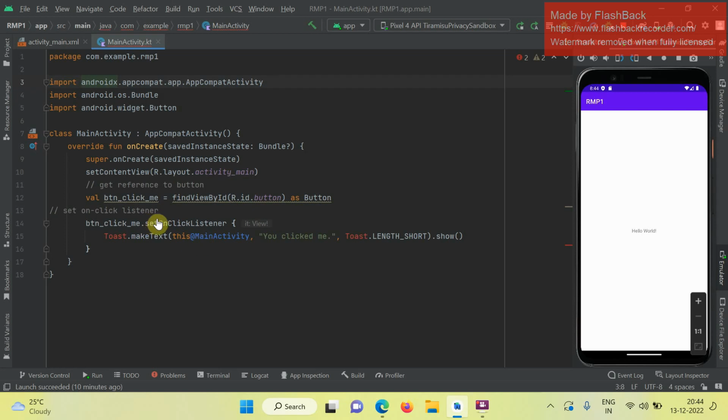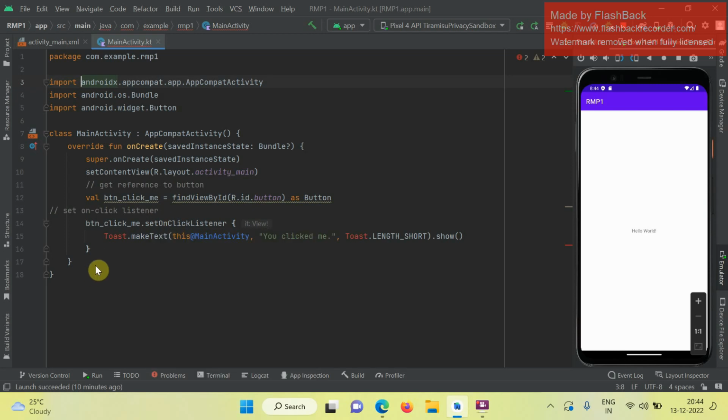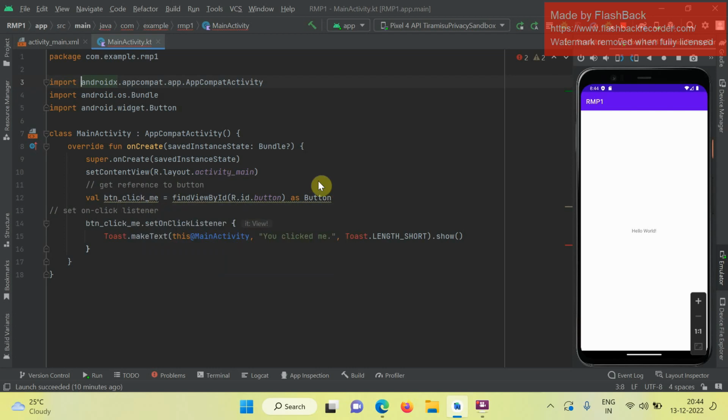So this particular class, setOnClickListener, will do a certain action. The button click me is actually the name under which the button has been found. So once you click that button with this particular ID, for that button click me we are calling the method setOnClickListener.